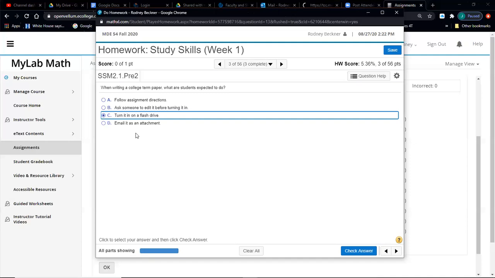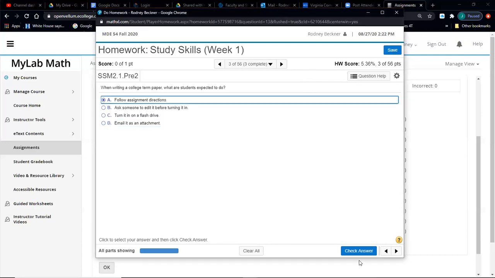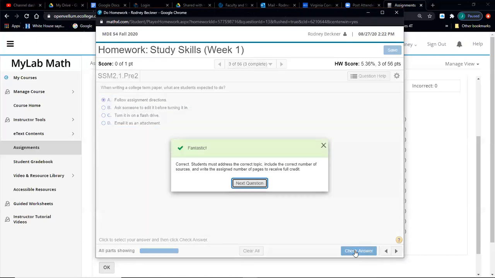Turn it in on a flash drive, maybe, but not in general. I think most people probably have electronic files, Dropboxes, Canvas submissions. Email is an attachment, but again, too blanket of a statement. So let's see. Someone said A. Let's try A. I mean, that was the one that sounded good to me, so let's try it. Yeah, follow instructions, follow directions.